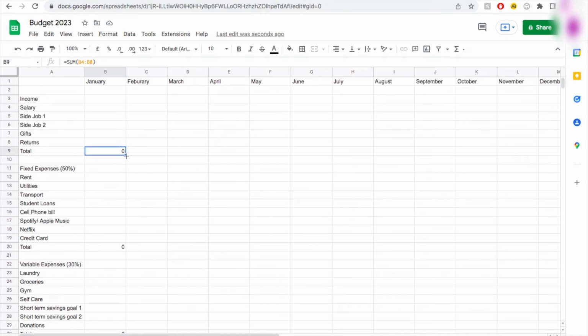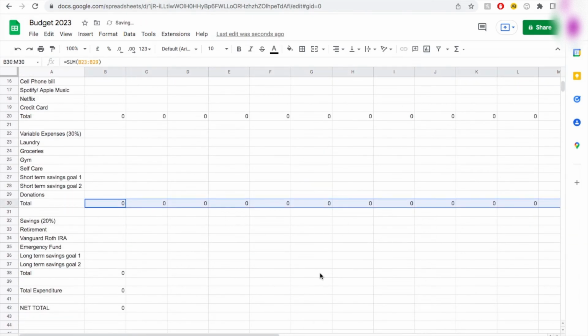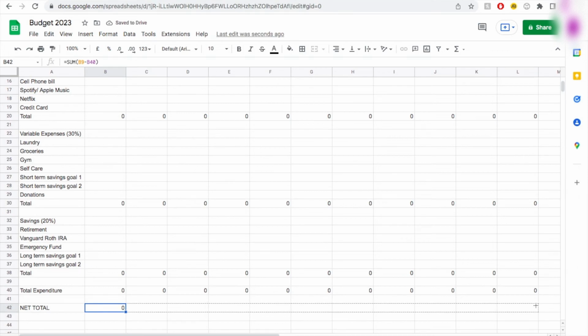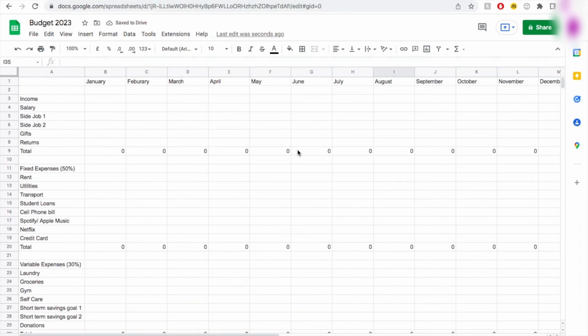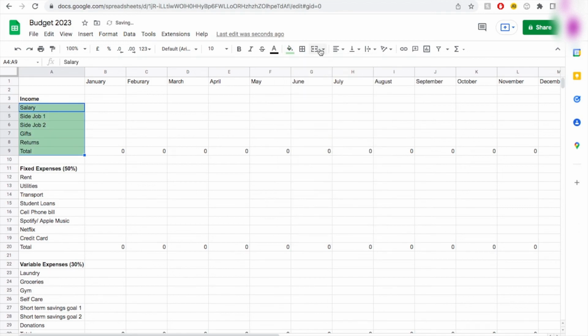Once all of the functions are entered in the first column, drag it all out throughout the year so your budget will be automated for the rest of the year. For each category, click on the sign on the bottom right corner to drag to the end of December. And finally, to make the budget look nicer, make the title of the sections bold, and if you like, color coordinate everything.